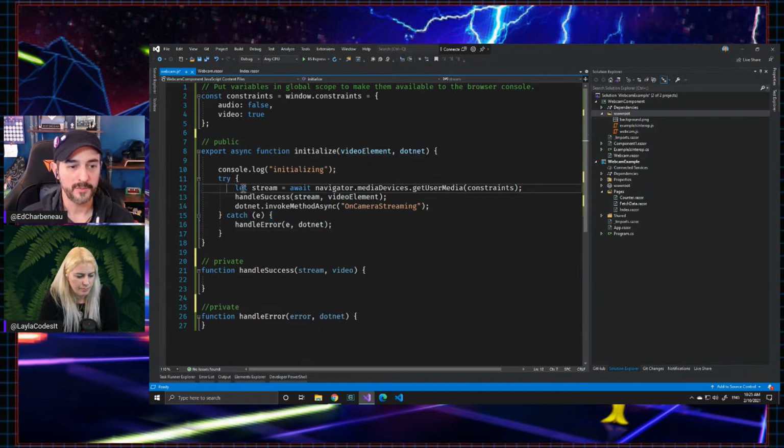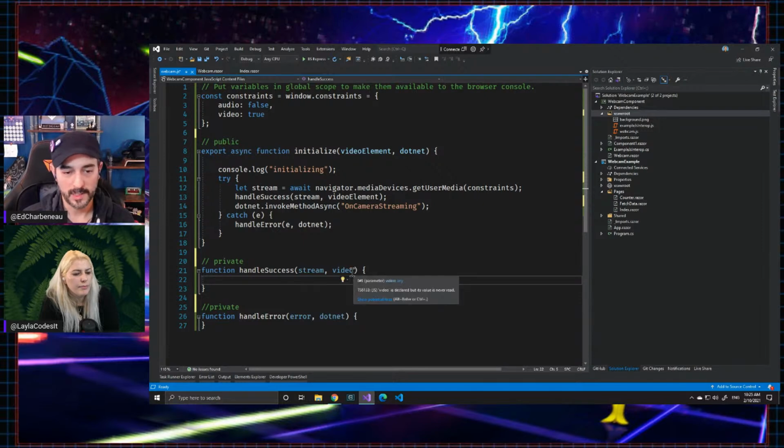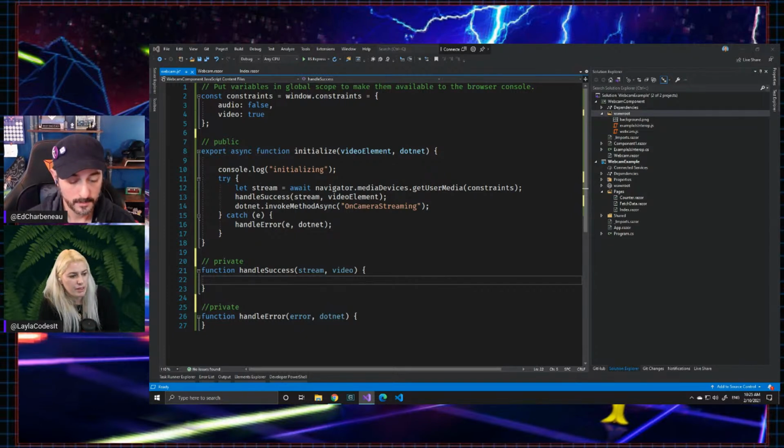Okay. If they okay it, we'll get a video stream, and then we can pass that video stream over to our handle success, and then we can apply that video stream to our video element. And that will happen immediately. If I say block, it won't even try handle success or anything. It will skip straight to the exception.